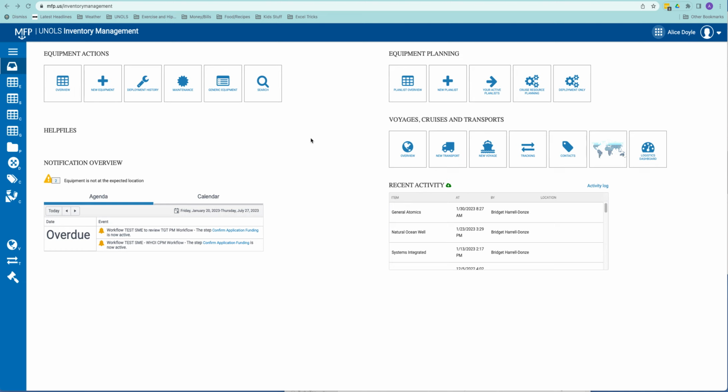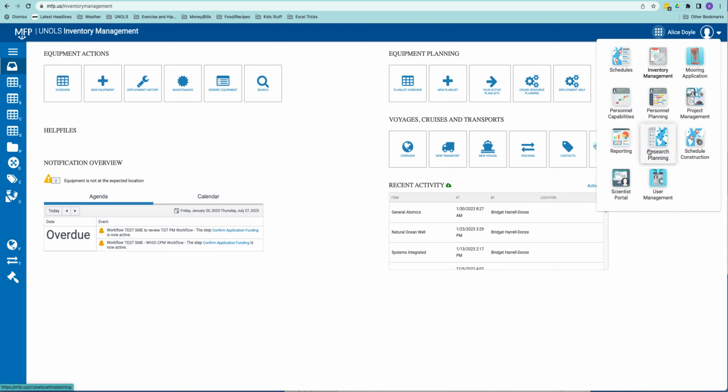Update on how you can update your ship's information within MFP. This includes the ship speed, some of the ship diagrams. So here I am, I've logged into MFP, and you go to inventory management.